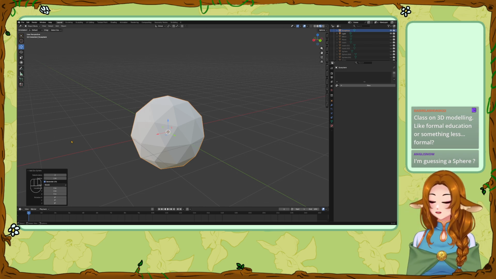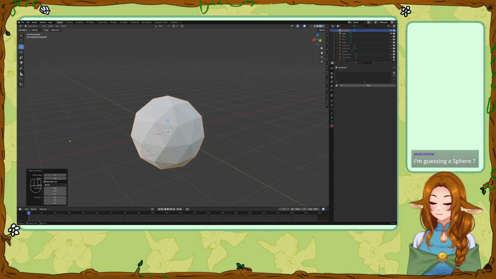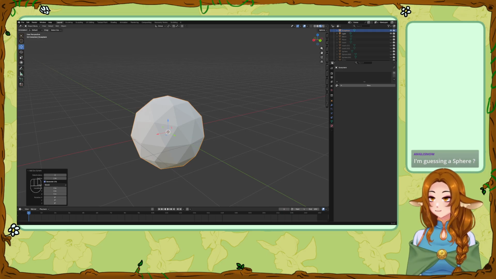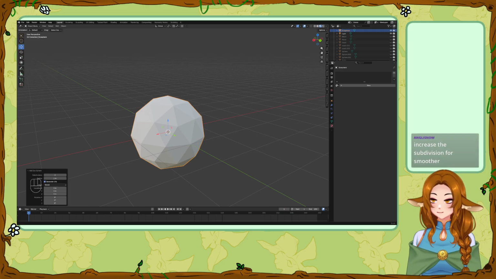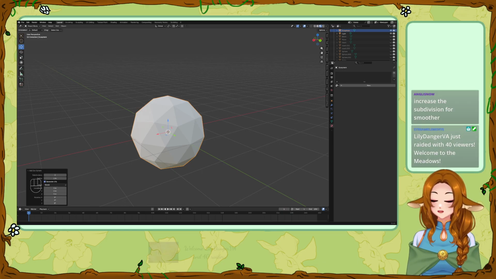Guessing sphere? Yeah. Class on 3D modeling, like a formal education or something less formal. The ones that I'm doing right now, Dash, are from Udemy. So yeah, they were a gift from my birthday, which was 2 weeks ago on the Ides of March, the 15th. But I do have actual, I guess, college training.